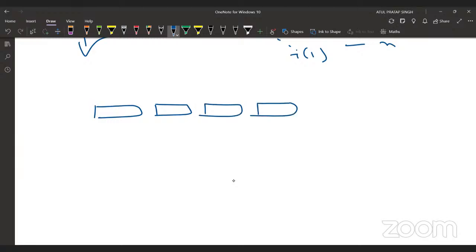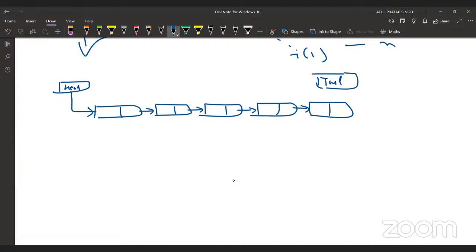Like this. So we have a head, and every node is something like this, and there is also one more pointer, tail, that contains the address of the last node. Okay, so for the enqueue operation, we are inserting a new node in the last position.